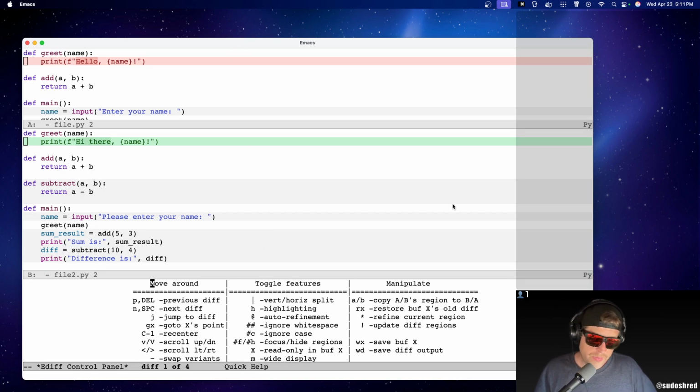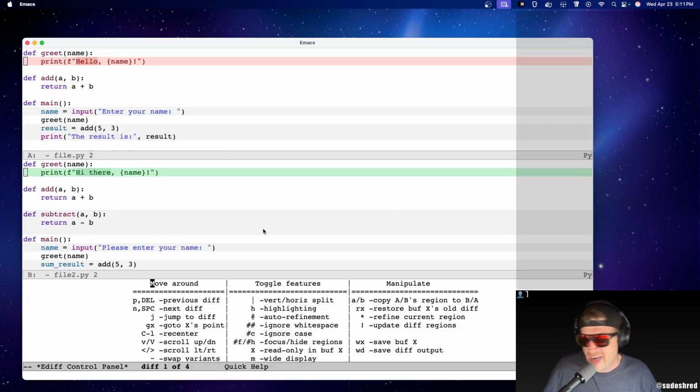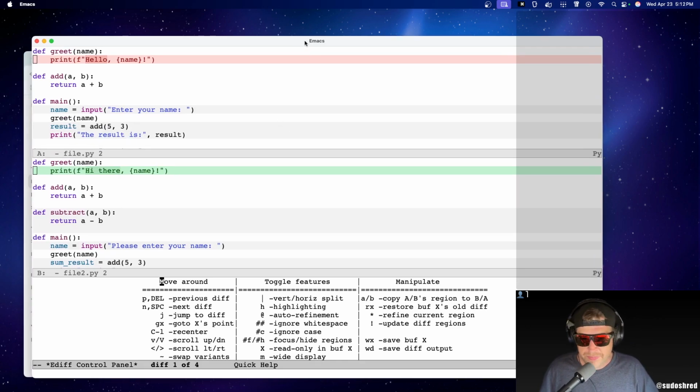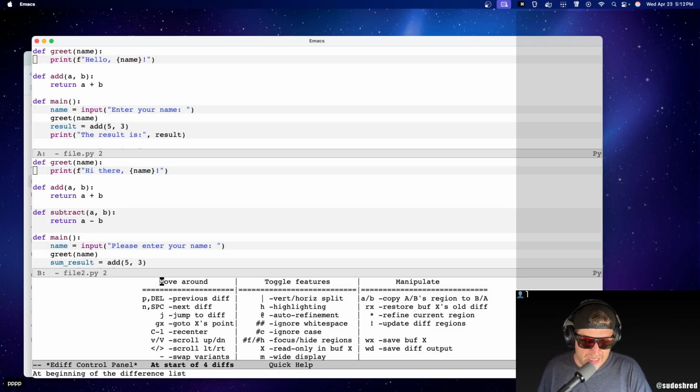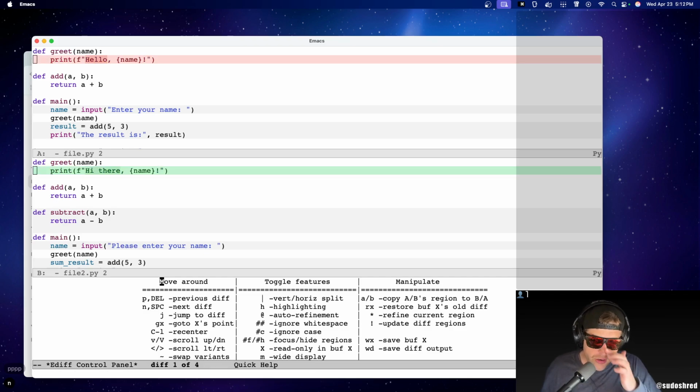So for example, let's say we're working on file.py, not file 2. But we want to keep some of file.py as it is, but we want to incorporate some of file 2 into file.py. So let's start at the top and just kind of P up to the top. Okay, and then N once. Okay, so here we see the difference.